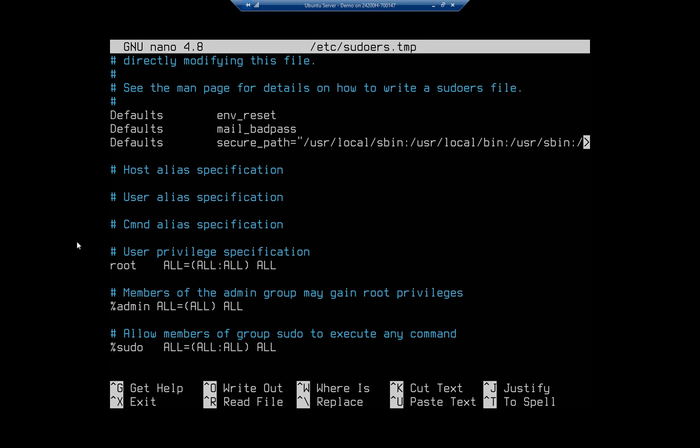So the first ALL, before the equal sign, means this works from any terminal. So anybody in the sudo group, they can run admin from any terminal. The second ALL, in parentheses after the equals, means they can impersonate any user. That's what we were playing with when I did the sudo switch user command. This third ALL means they can impersonate any group. So it's any terminal, all users, all groups, and that last ALL is what commands they are allowed to run. So they can do anything.